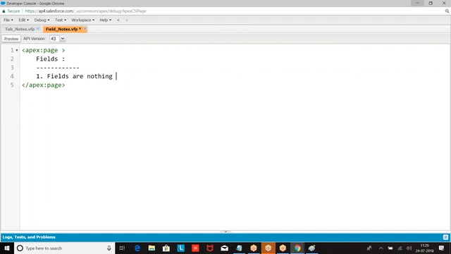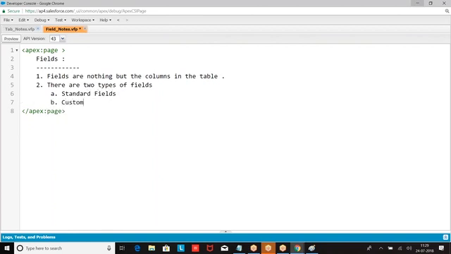Fields are nothing but columns in the regular database. There are two types of fields. What are they? Standard field and custom field. So what is a standard field?